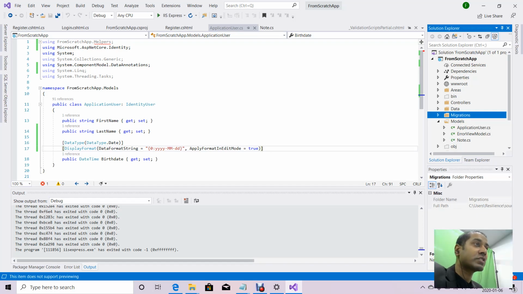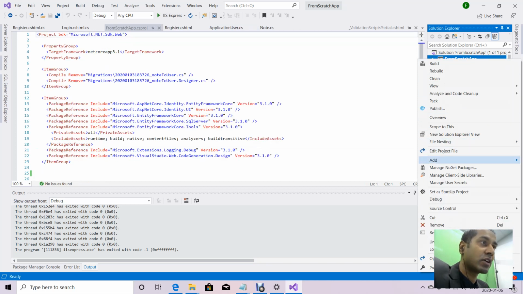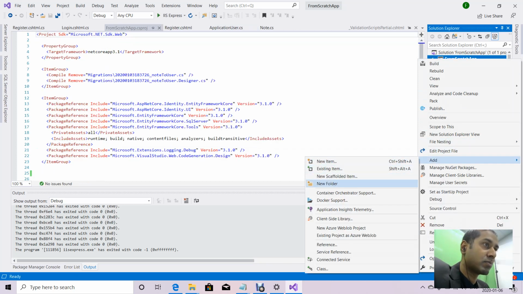Okay, so in this lecture, we're going to create a custom validator that will check that our user is at least 16 years old. Otherwise, it won't let them sign up. So in order to do that, go to from scratch and create a new folder and call it helpers.